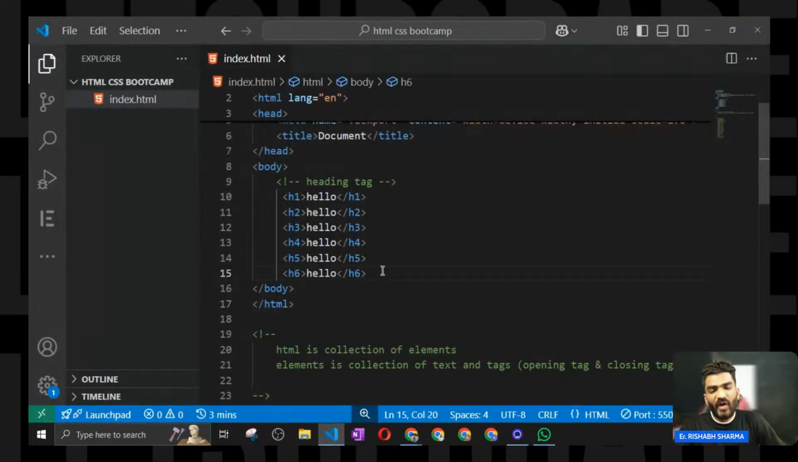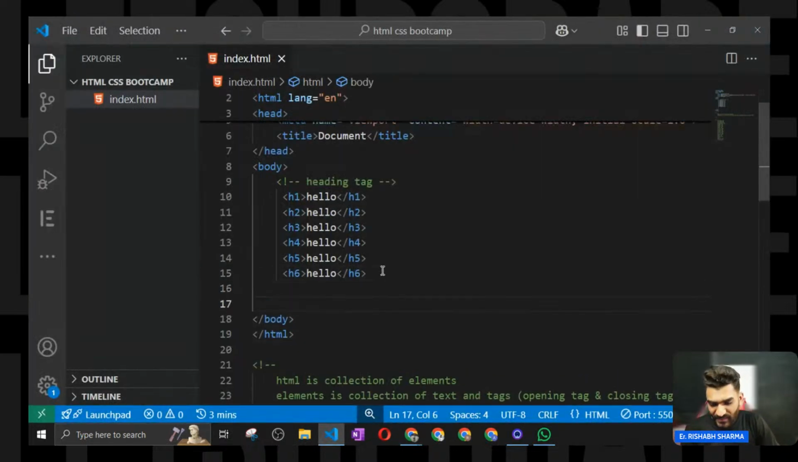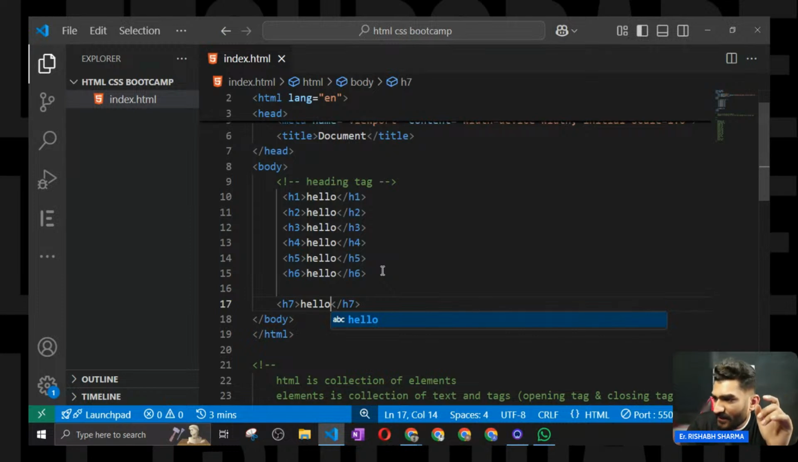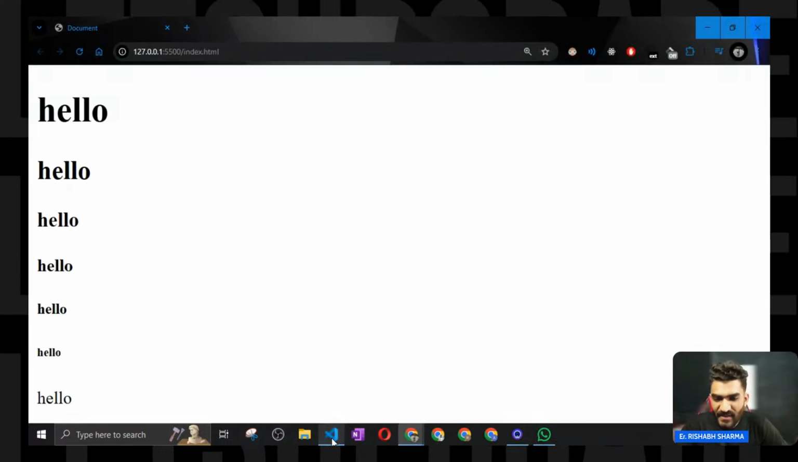Now suppose I put an h7 tag also. What if I put an h7 tag? Will it act as a normal tag, or will it act as a heading tag, or what? See, it is acting as normal text, no difference.